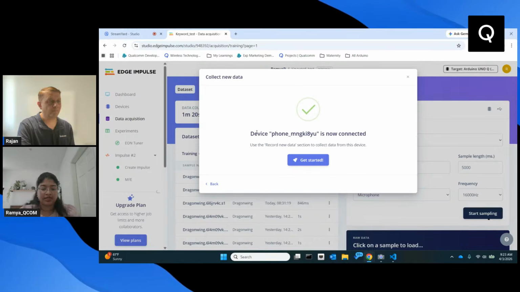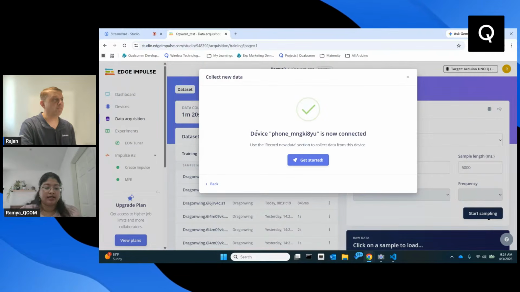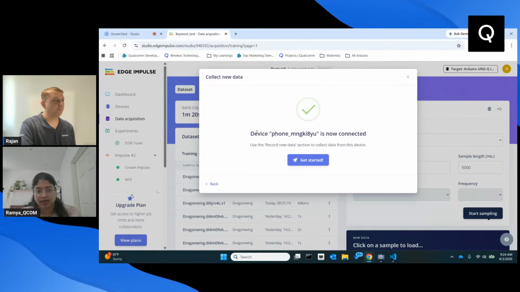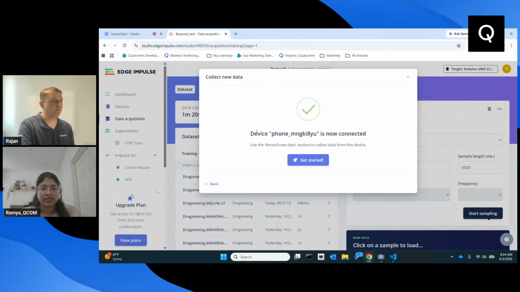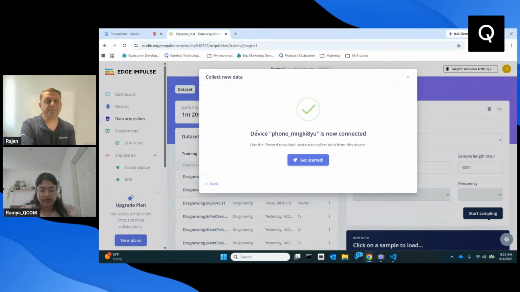I'm labeling my data in 3 different buckets for this project: Qualcomm, Dragonwing, and Snapdragon. I've already collected a couple of samples in my training data, but for the demo purpose, I'm going to be collecting the keyword Qualcomm for about 5 seconds now. We should then be able to see the samples being collected here. So I'm going to enter a label, set the time length as 5 seconds, and then start recording.